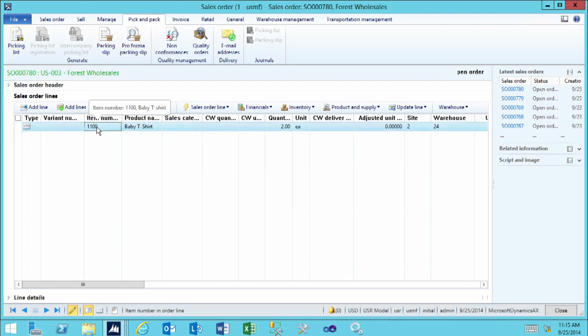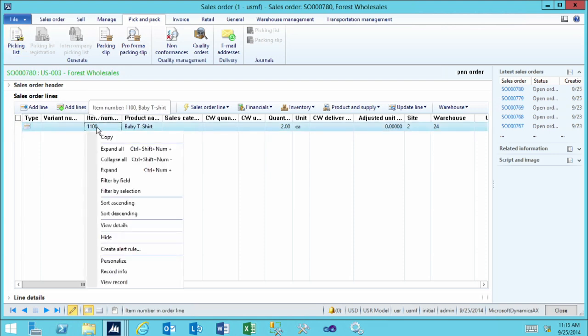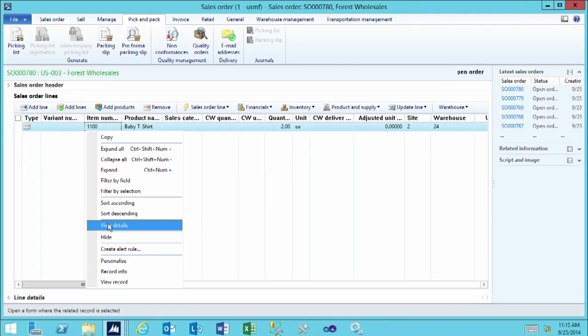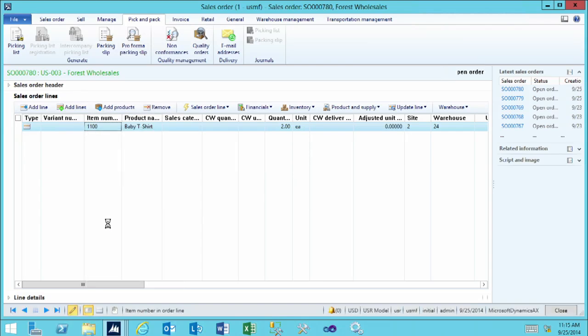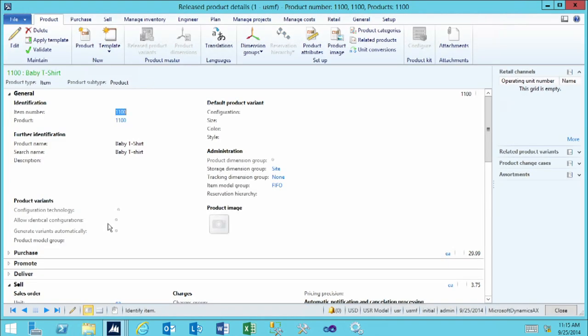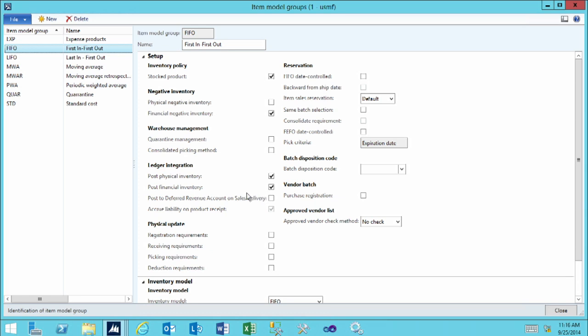So what I'm going to do is go to the Item Master by right-clicking on the item number and selecting View Details. Then I'll need to go to the item model group, in this case called FIFO, to view the details of whether or not negative picking is allowed. Here, I'm going to enable the negative picking option.